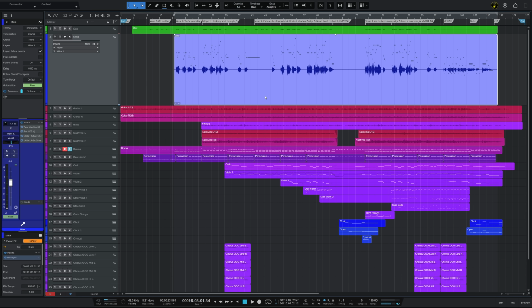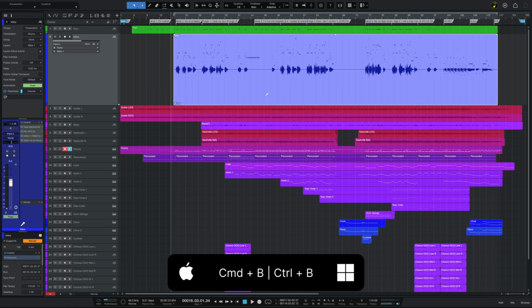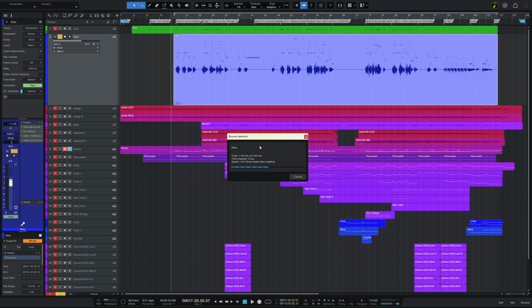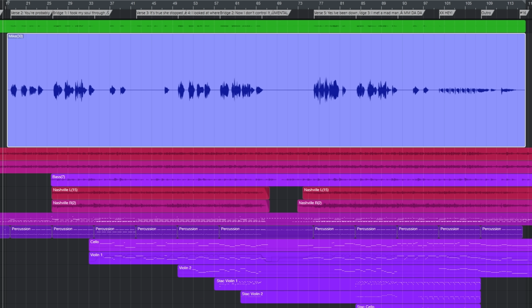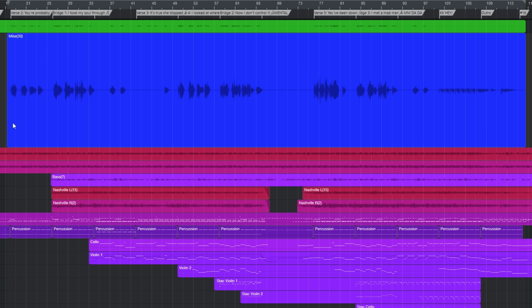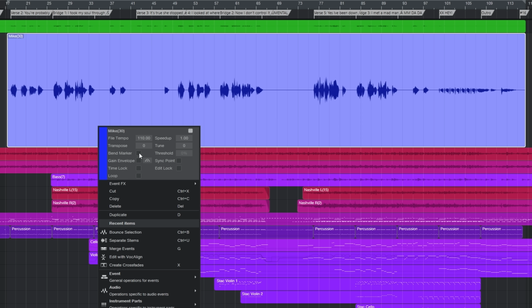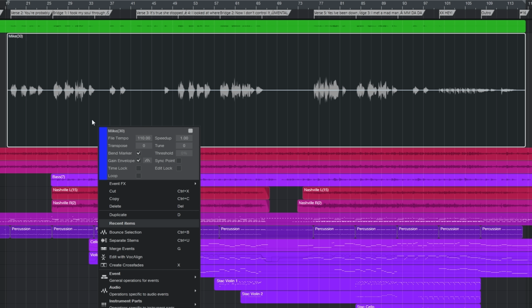So I'll select the event, I'll press Control B on my keyboard. It'll take a few moments for this, but when it's done, you will see that the Melodyne edits have been applied permanently to this. And then if I right-click and show my bend markers and my gain envelope, that's no longer happening. That's been baked into the audio.